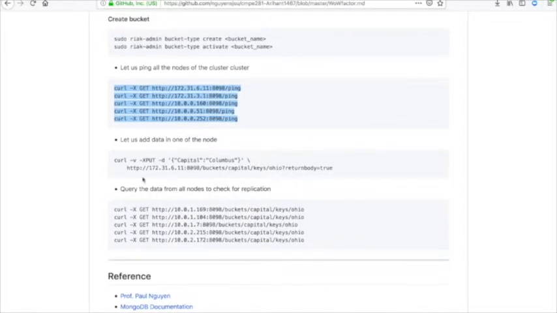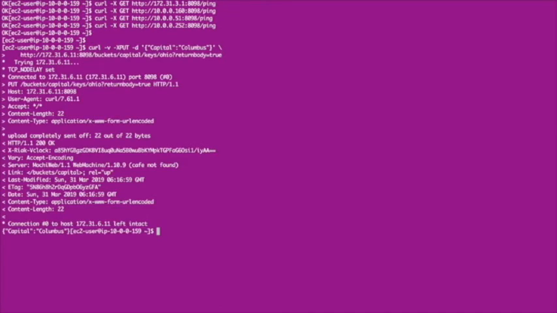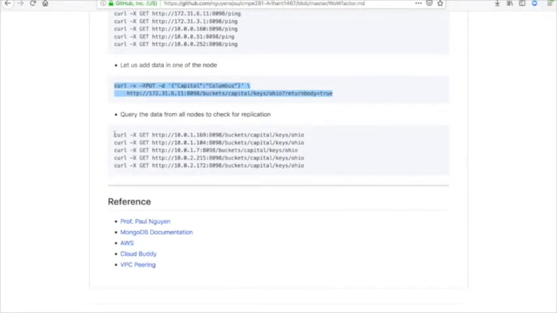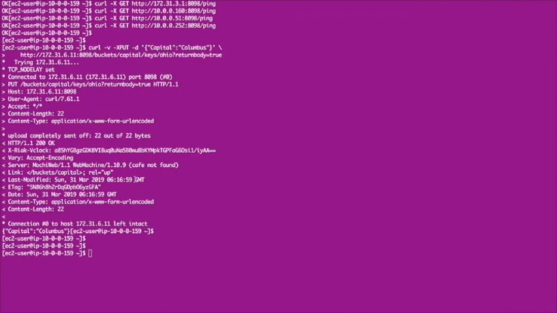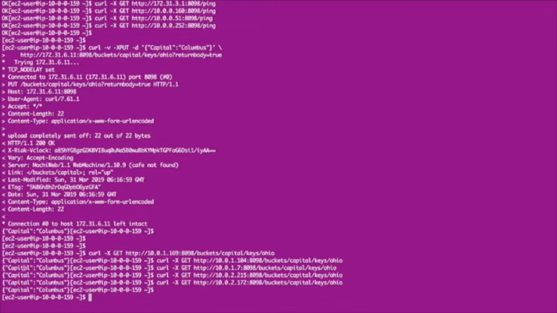Let us try to enter some data. So I'm trying to enter data in the buckets capital. So I'm able to enter the data. Let us query the data from all the other nodes which are in different VPCs. So here we are able to query the data from all the instances across the VPCs. So we are able to replicate the data in the instances across the VPCs. So this provides much higher availability.